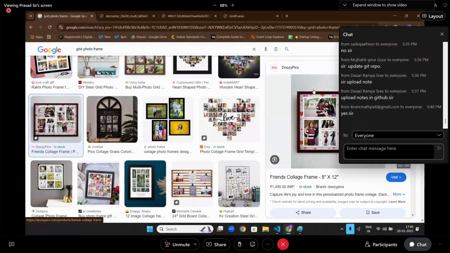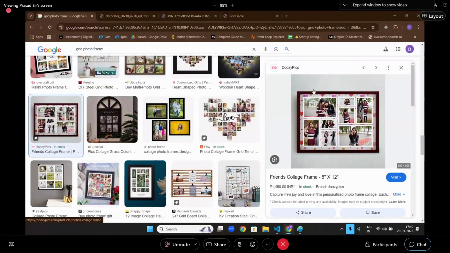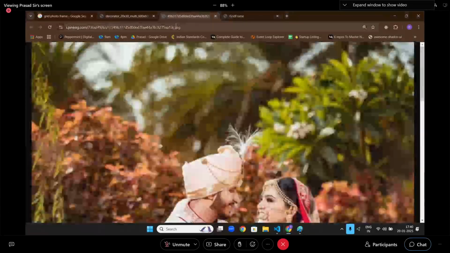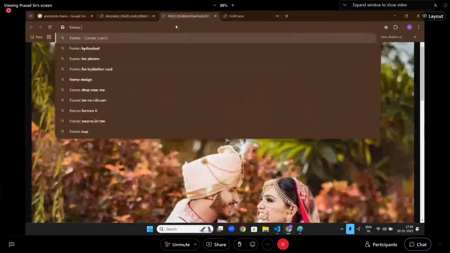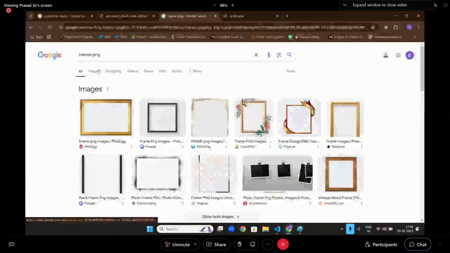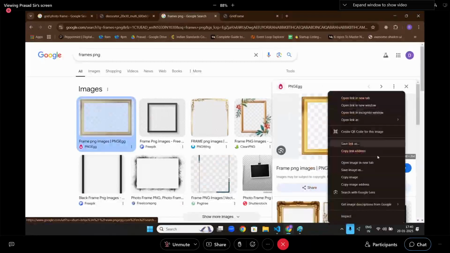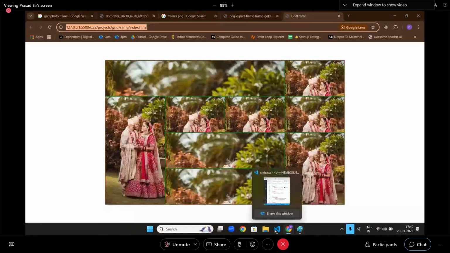Sir, you can put a frame also. Do you know how to put a frame? That whole div is there, na? For that whole div, put one image. For example, frames PNG. I will take one frame here. Open the image, copy. I will go here.